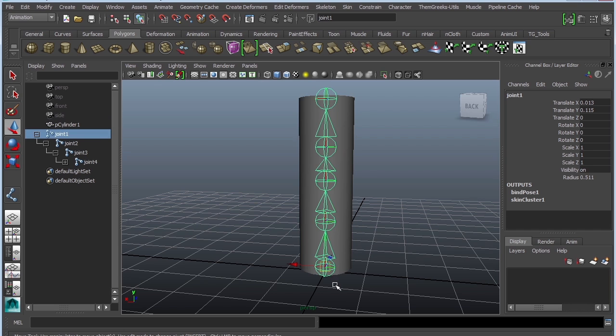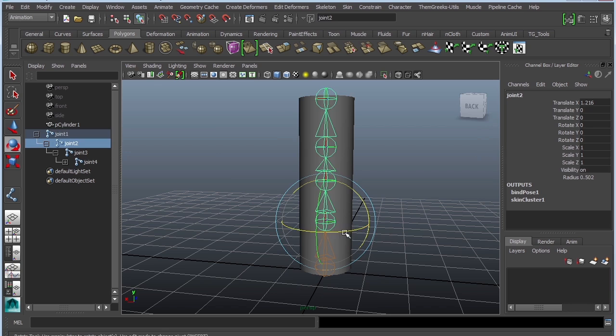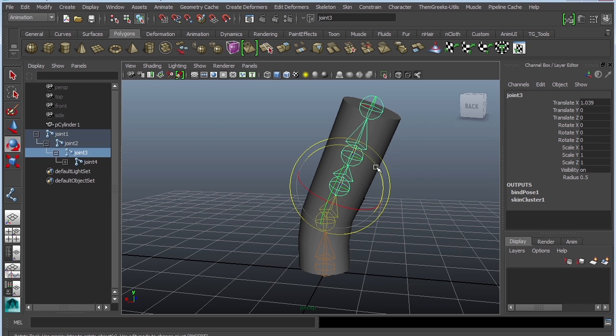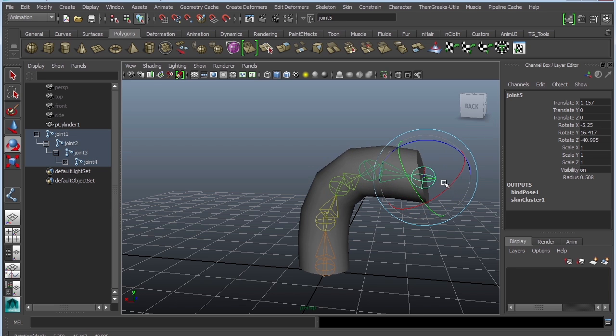So I can select it, rotate it, and notice that the geometry follows. I can select the second joint, and now you can see how it deforms. The last joint doesn't really have too much of a purpose. It's mostly there to help aim the child to the last joint.